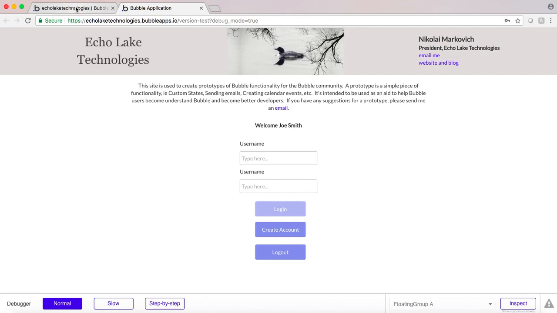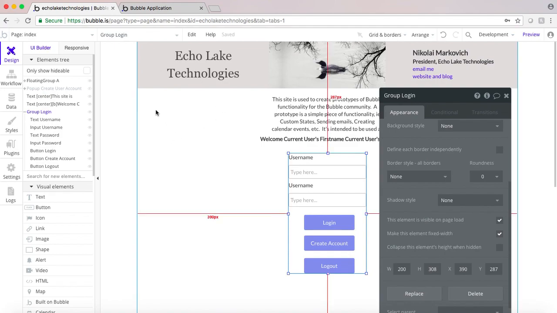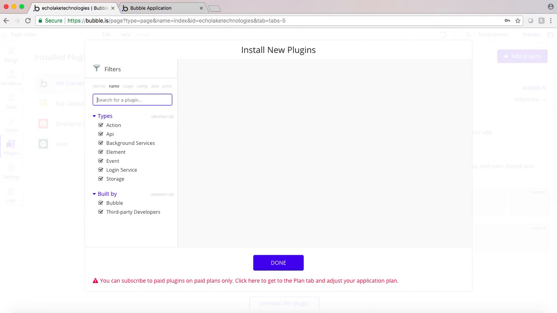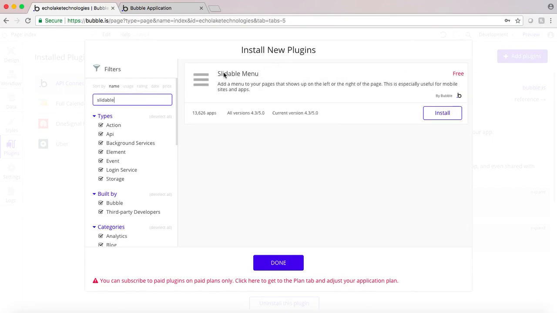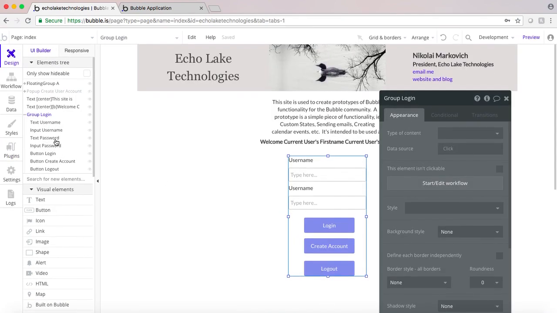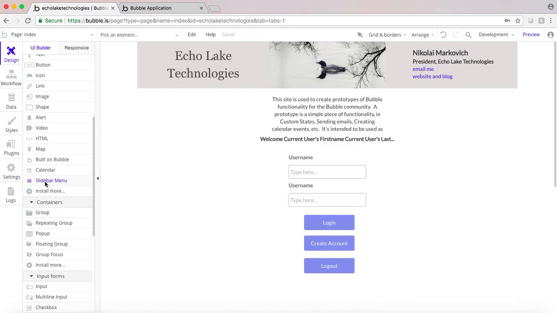Great. Now the next thing I want to do is I'm actually going to use a plugin because I want to have a menu on here so that I can go and show some of the other pages. So I'm going to go to plugins, and the one I want to use is called Slidable. Right there, Slidable Menu. I'm going to install that. Done. And go back to the design. And then somewhere over here I should see Slidable. Like that.